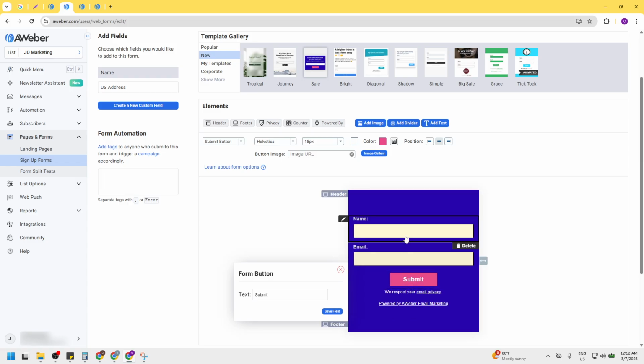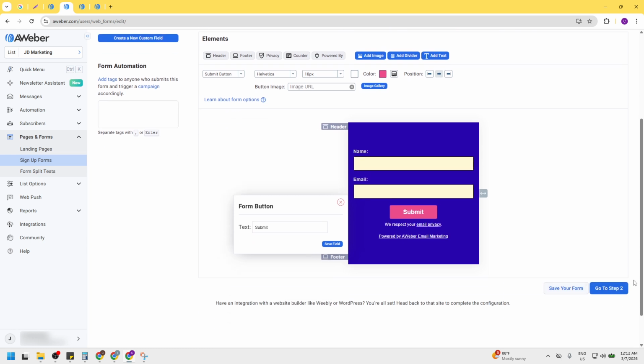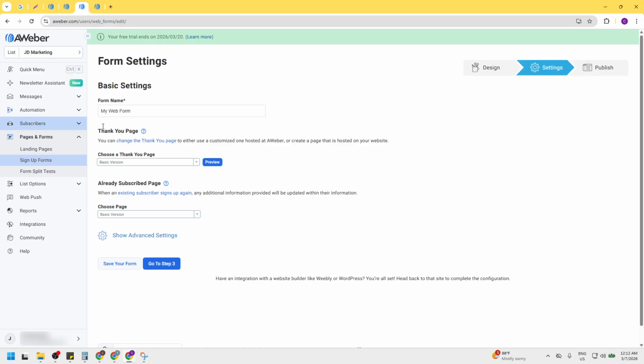When you're happy with the design, click Go to Step 2. Give your form a descriptive name so you can find it later. Then set your thank you page. You can use Aweber's default page or send subscribers to a custom URL. Great for delivering a lead magnet, sharing next steps, or confirming that their submission worked. A thoughtful thank you experience reinforces your brand and sets expectations.